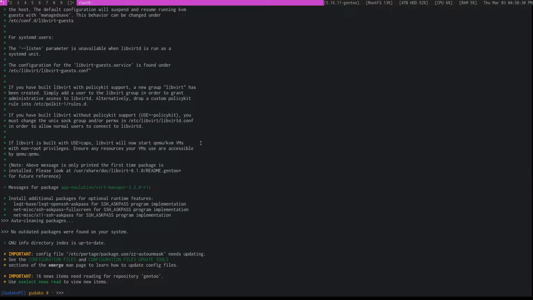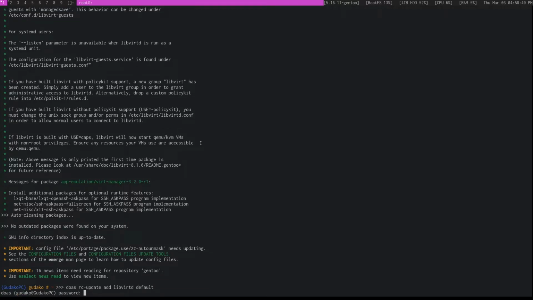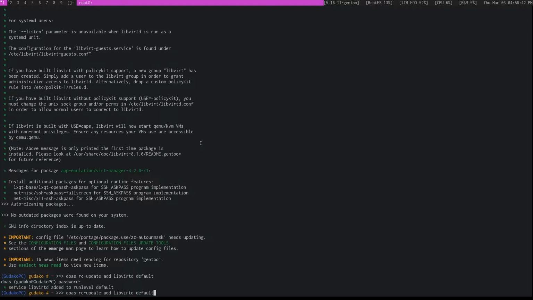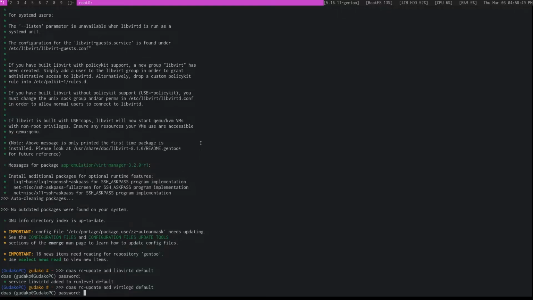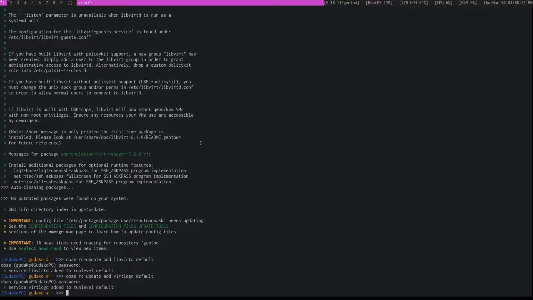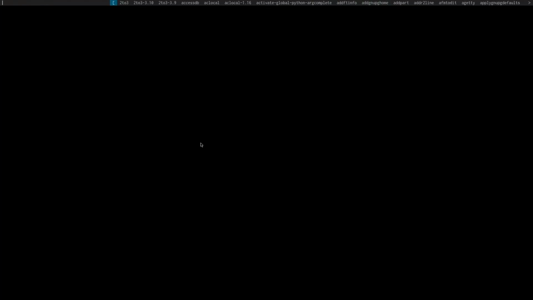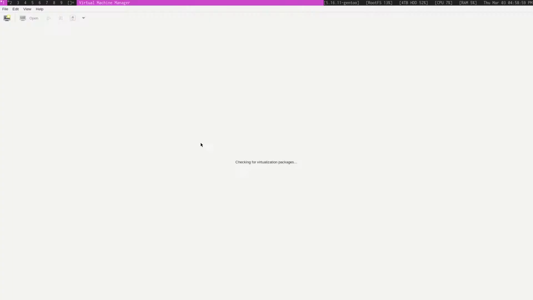Okay, so this is done. So what we can also do is rc-update add libvirtd default. I think libvirt is what it's called. Yep. And then virtlogd default. Yep. Okay. So close this. Go here, and we're going to go ahead and open up Virt Manager.